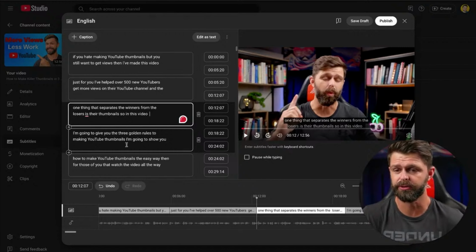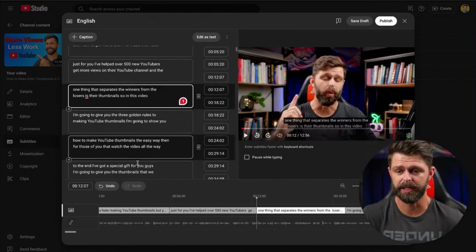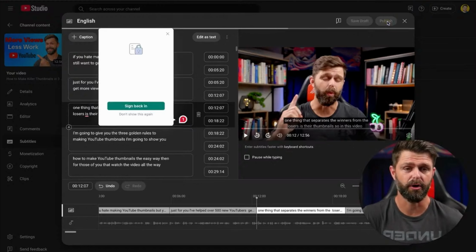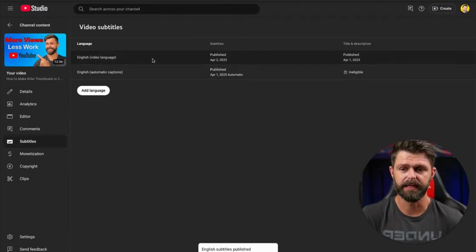So if you do need to, you can just edit in here like you're editing a Word document and make sure that all of them are correct as you go through your video. Once you're happy with everything, you can click on this publish button, and you'll see it has now published the English closed captions for our video.